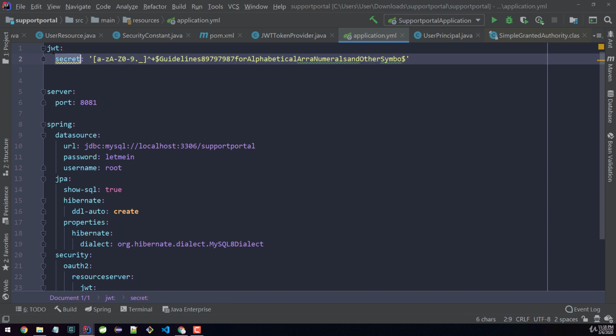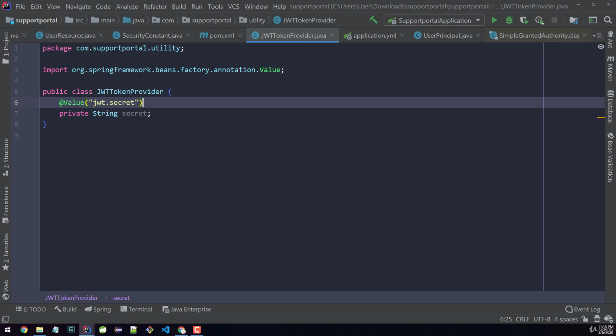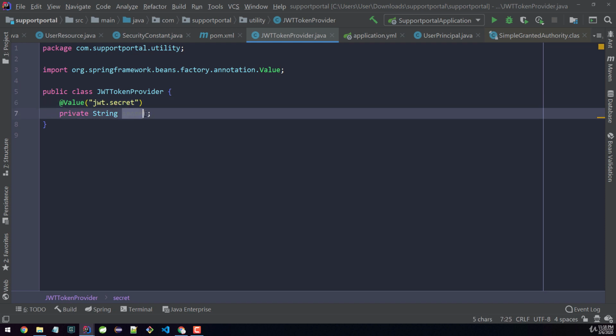So this is gonna be our secret in the YAML file, and then the provider, we're just gonna access it that way. We just put the value and then put the name of it, so Spring will do its thing and then go into the properties file and look for that and then pass it in here for the variable name.